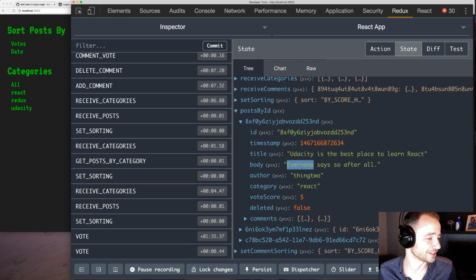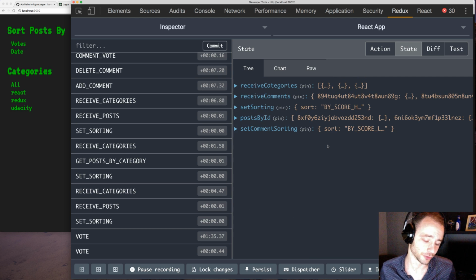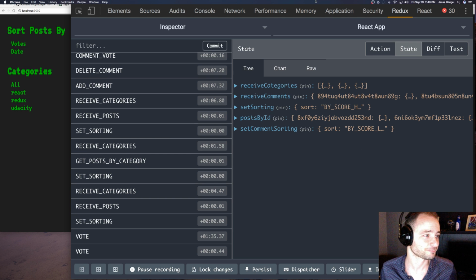I'm by no means an expert, right? This is my first crack at it, so I'm sure there's a lot of things I could be doing better. But so far the reviewers have said that I've structured my reducers well, and my store is structured well, with the exception of the redundancy with the comments. So I'm happy about that.